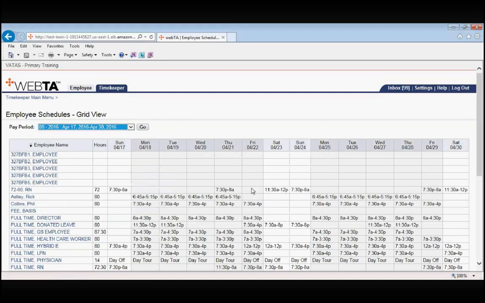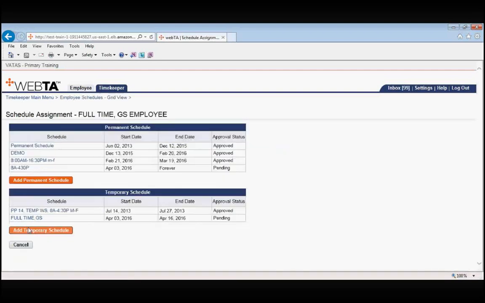We're going to be building this schedule for our full-time GS employee, with the last name being Full-Time, first name being GS Employee. We find our employee on the left-hand side, and we click on the name. It is very important to know that when building a crossover schedule for a Title V employee, you must build a temporary schedule for the prior pay period, which we have already done.